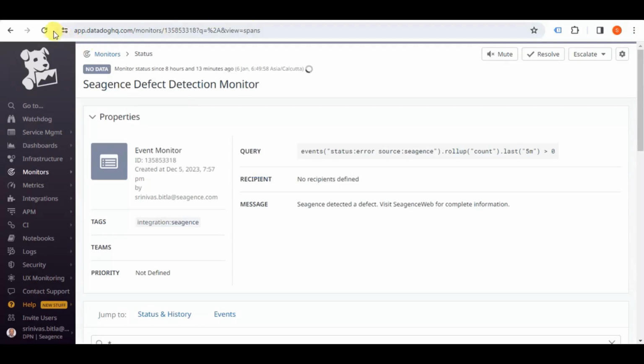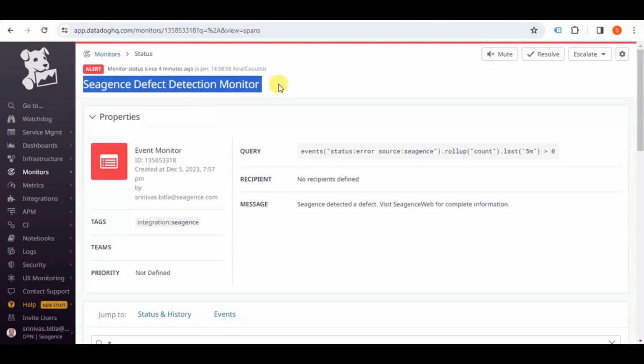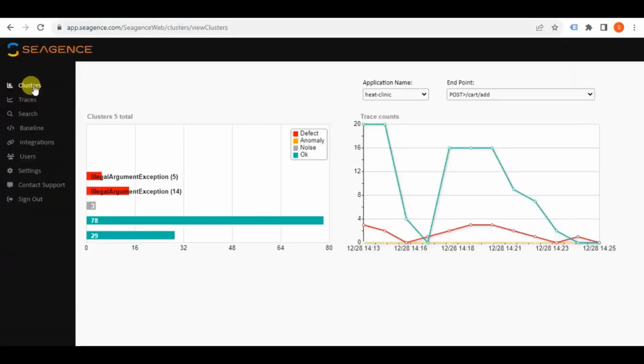When Seagence reports a defect to Datadog, a preconfigured monitor will automatically notify you. You can find traces for all defect transactions, success transactions, and context for all requests on Seagence Web. In Clusters tab, you will find traces grouped by the similarity of the transaction execution.